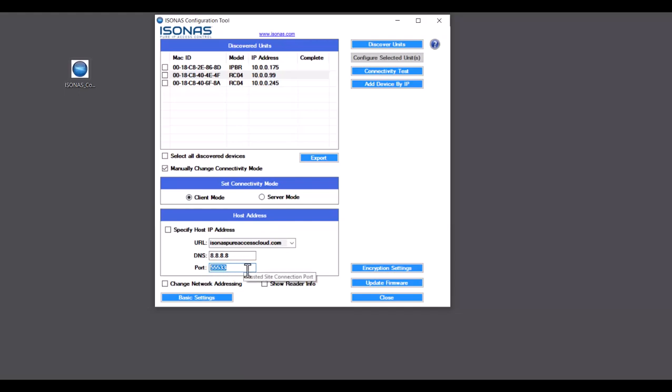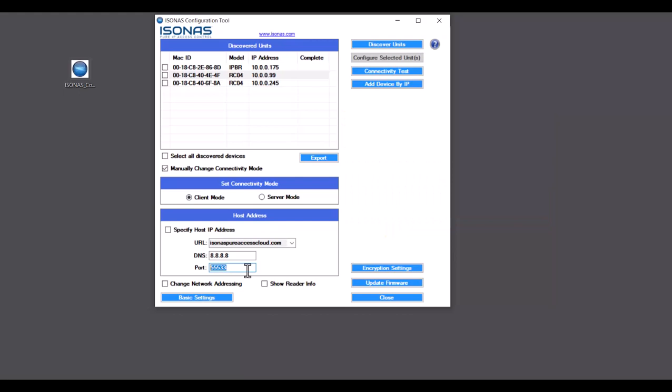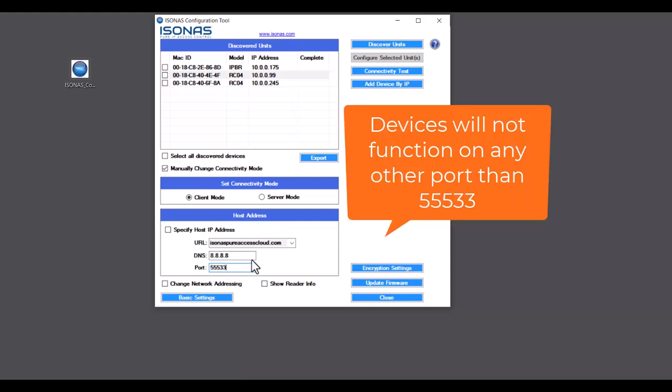If it still doesn't, then the next steps to look for would be to validate, is the TCP UDP port 55533 blocked at the local firewall? At this point, you will need to reach out to your local network administrator to validate if this port is actually now being blocked on the firewall. If this port is blocked, it will not be able to communicate with Pure Access. This port cannot be changed to reflect something that might be allowed within the network.